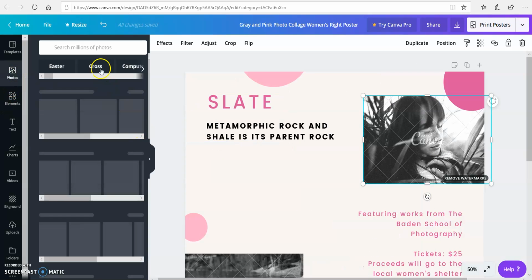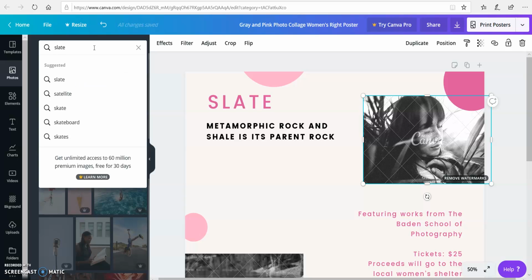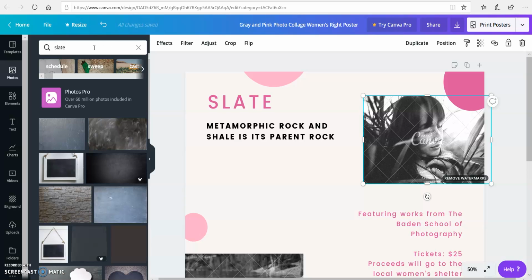So I'm going to have to make sure I have some photos saved, but if I can search. Oh, actually, I think you can't search unless you have premium. Let me just make sure. I think you have to have premium too. Although, no, there's some free ones. So slate is not a very cool rock.